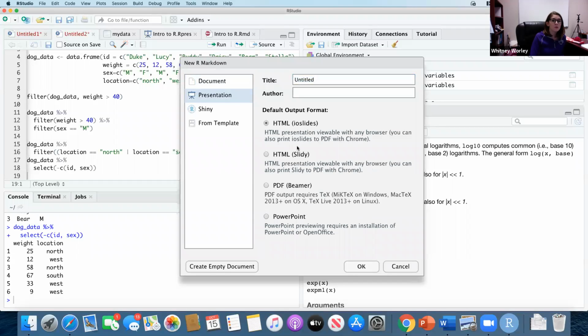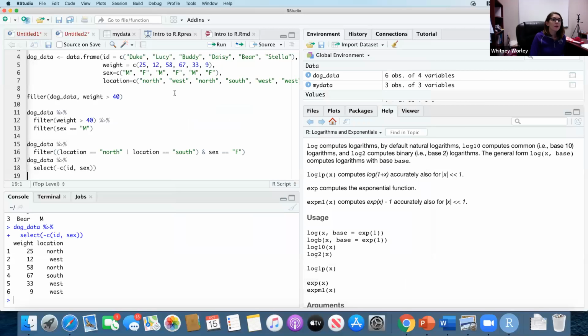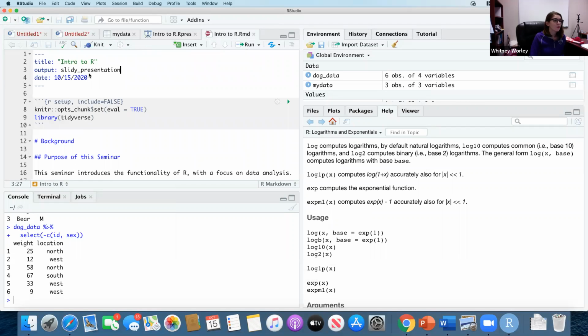You can also generate Word documents with R code in them, or R graphics, which is really nice. And there's also multiple different presentation types. Again, the PDF requires LaTeX to be downloaded, but you can generate HTML slides. The presentation that I'm doing for you is built in Slidey, and then PowerPoint as well. Now, the cool thing about this is this document that I built for you, this is my Slidey presentation.